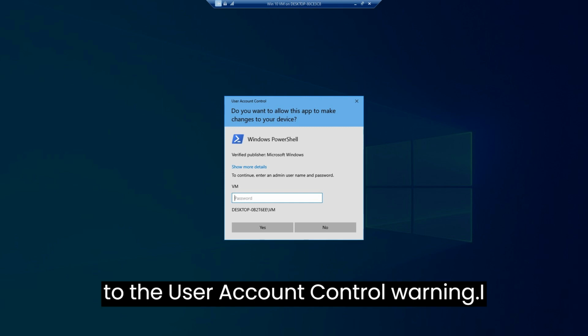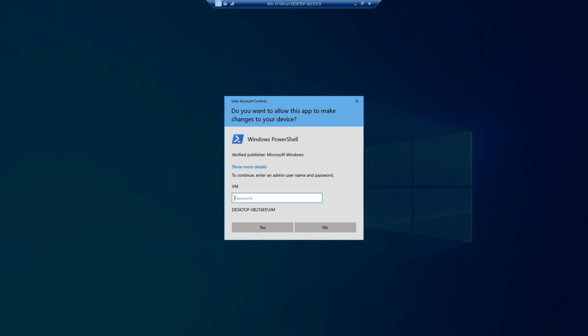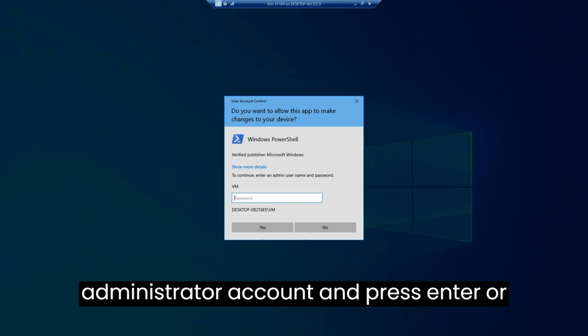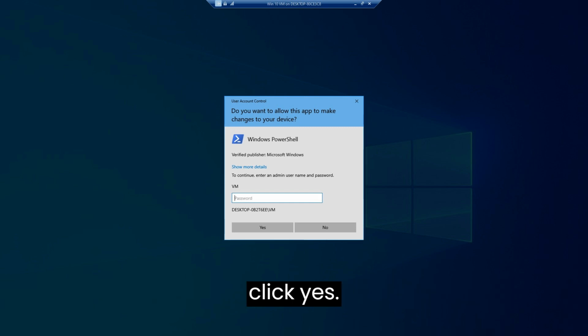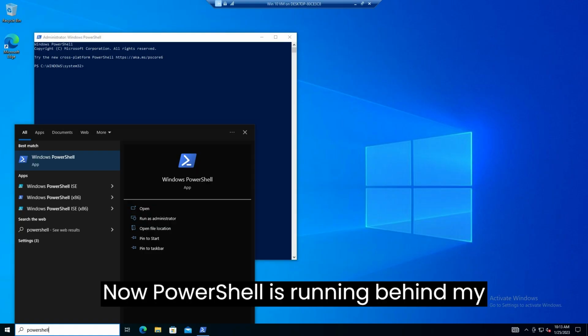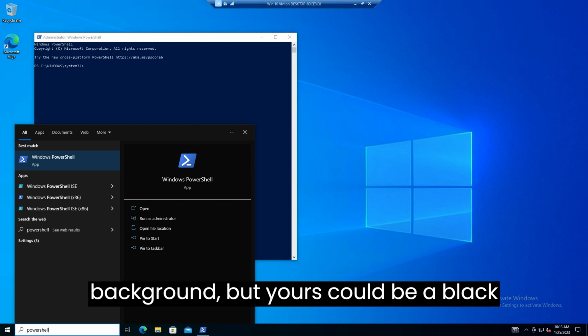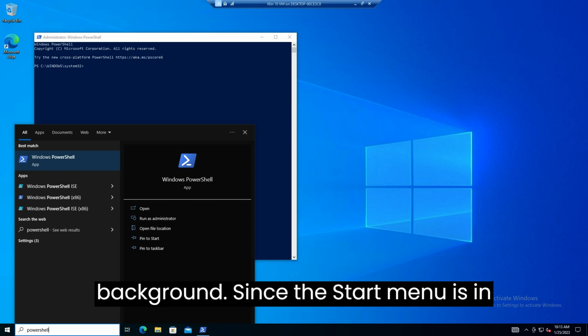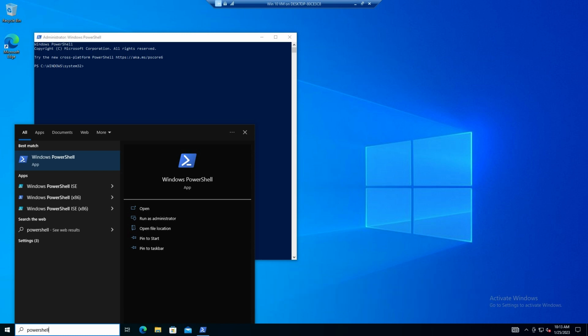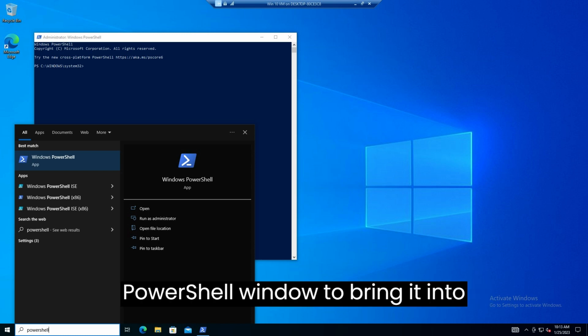This brought me to the User Account Control warning. I now type my password for the administrator account and press Enter, or click Yes. Now PowerShell is running behind my Start menu. My PowerShell has a blue background, but yours could be a black background. Since the Start menu is in front of it, I simply click on the PowerShell window to bring it into focus.